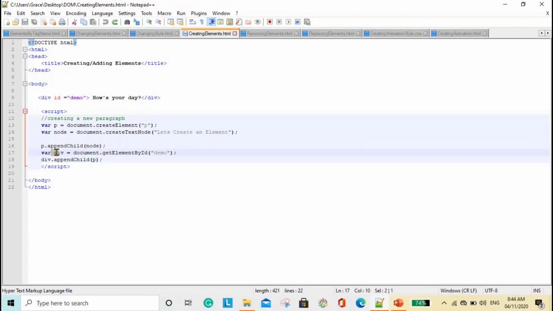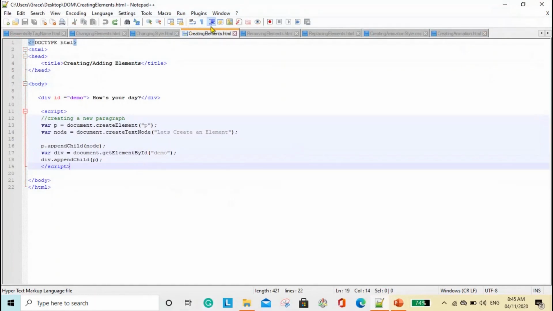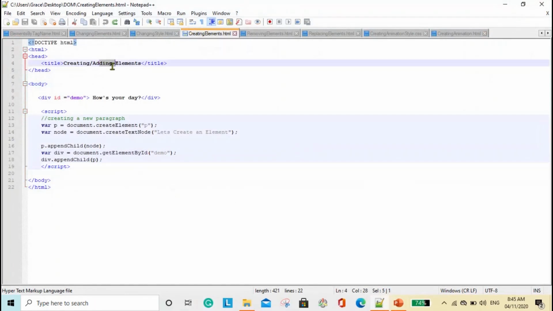Okay, p, which is from here, and then the append child node. Now we have this variable div, sorry, to create the text node. To create the new paragraph, and this is the method now. So div equals append child p. If we're going to run this program, we got 2 paragraphs now because we create a new one. So first is how's your day, and this is the new paragraph that we've created. All right, so that's creating or adding elements.